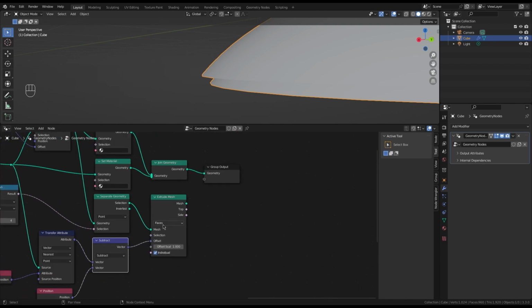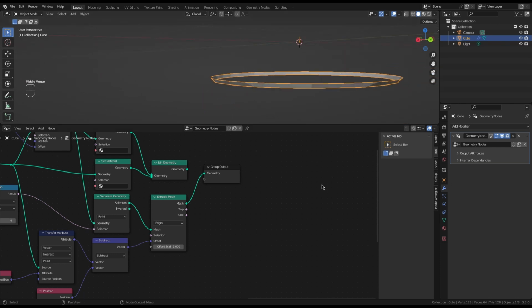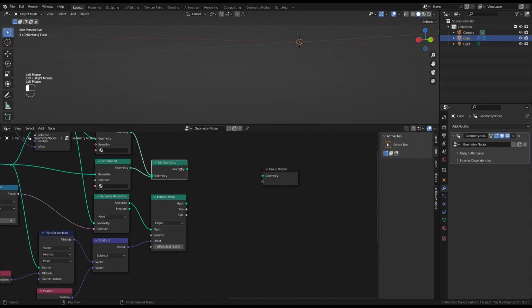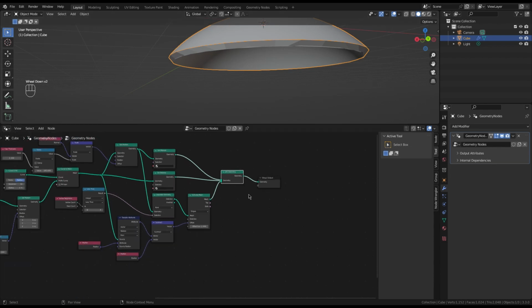Now, the default on extrude mesh is faces. We don't have faces on our little two-dimensional ring. We have edges, so that's what we want to extrude. And if all is right with the world, nice. So we get this band that is perfectly sized to connect our two surfaces. Now, we can just collect this with everything else. And now we have a solidify modifier, a wonderfully generic solidify modifier for geometry nodes.